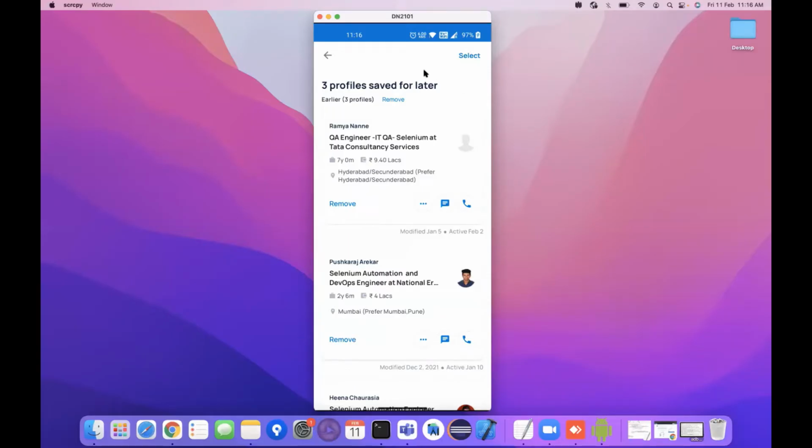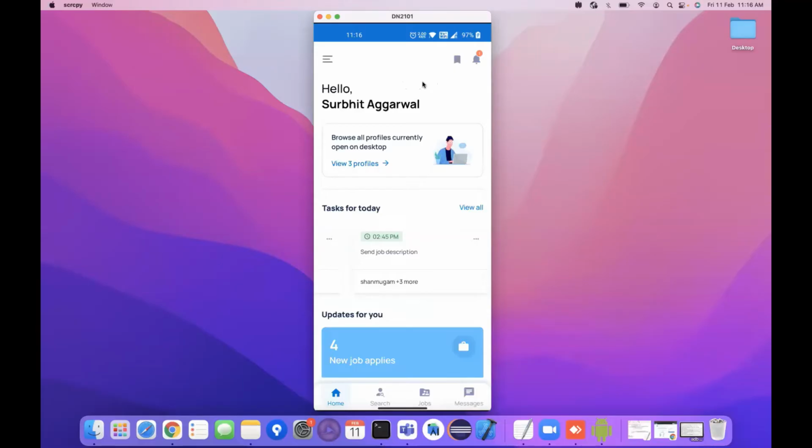So you just open the app, you will see all those profiles that you have marked as save for later. You can start working on them. You can act on them, call them, message them, send them an email, or do anything that you want to do against those particular candidates. So this is the new introduction of a feature called save for later.